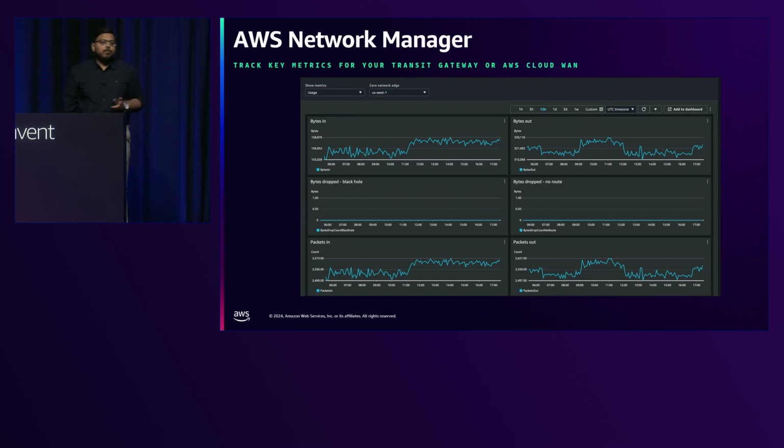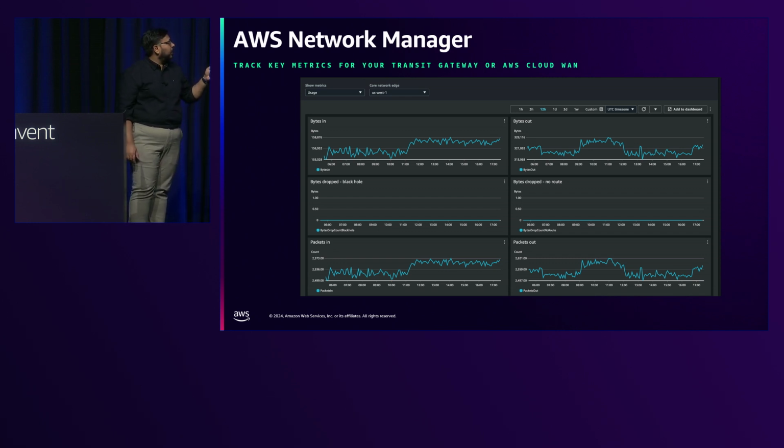Now, there are two other important capabilities within Network Manager that I want to talk about, which are highly popular among our customers. One of them is the ability to visualize some of the key metrics associated with your transit gateway or your Cloud WAN's core network edge. In my case, for the core network edge in the US West 1 region, I can see metrics like, in the last 12 hours, how much traffic was sent in or out of that core network edge, how many packets were sent in or out, and if there is any traffic drop, what was the reason behind it and how much traffic got dropped.